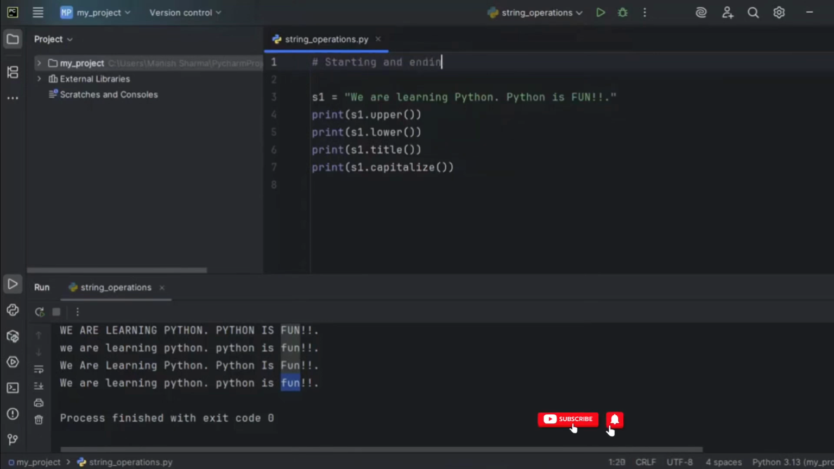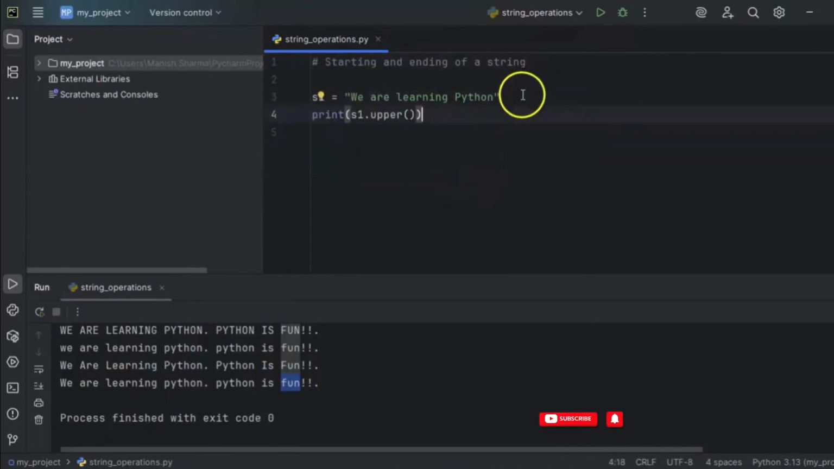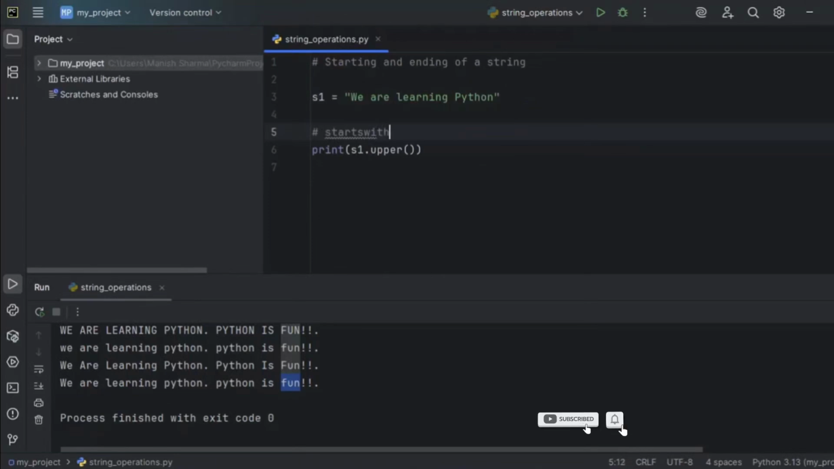Starting and ending of a string. Okay. So let's say we are learning Python. Let's keep it only one sentence, and I'll remove all these. So there's a function called startswith. The startswith function checks whether a string is starting with another substring or not. So how does the syntax work? string.startswith, and then a character or a substring. Okay, what's the meaning of this?